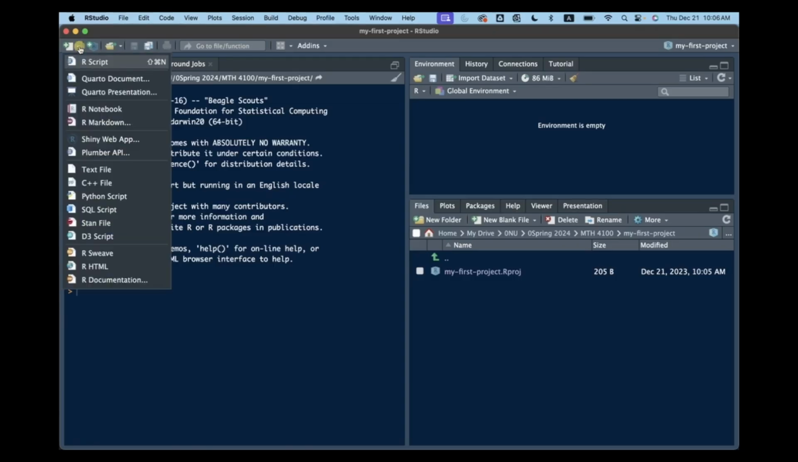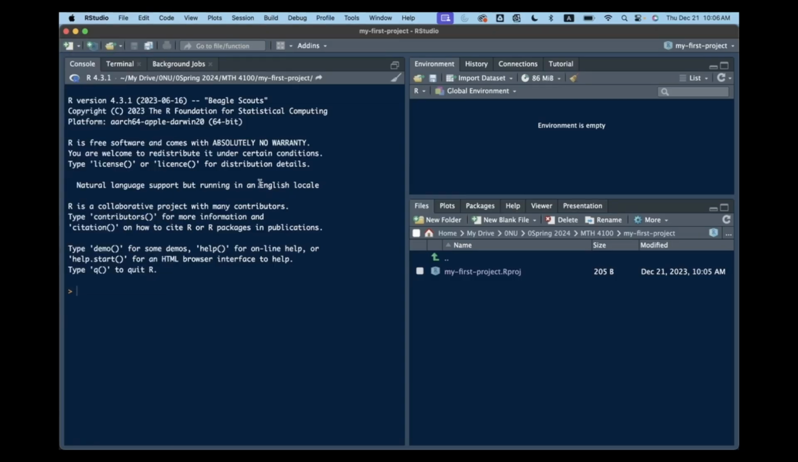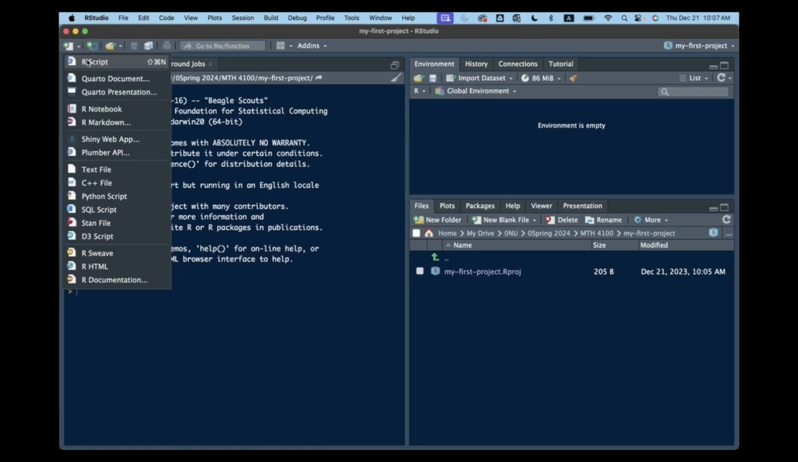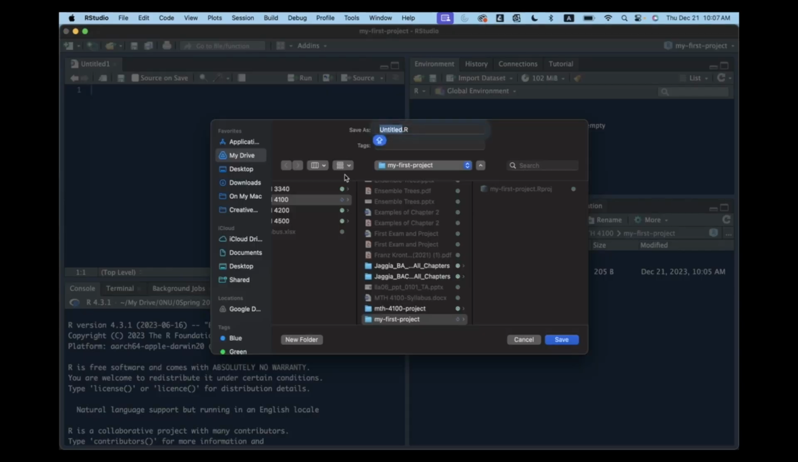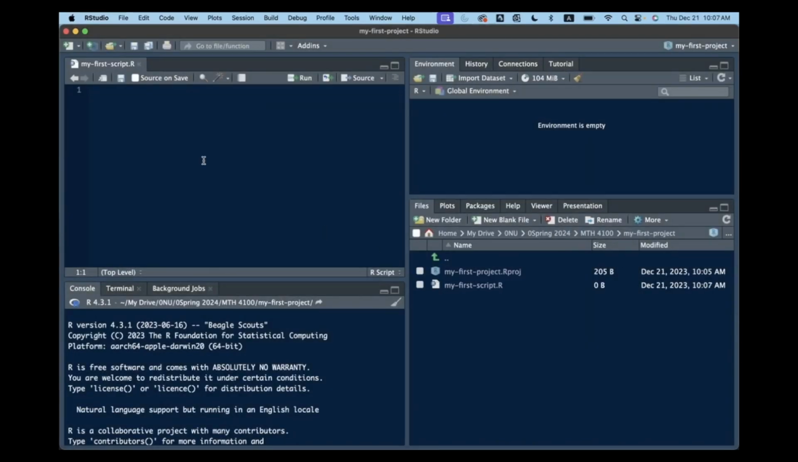For example, let me open a script. Again, this is the console pane, but I would start a script to type anything on the script. Before we go further, we have to save that script. So if I click on save, my first script, you'll notice that it already gives you the place to save the script. It's in the same folder of the project that we created, my first project. So you're going to keep everything inside this project. So my first script is saved already.